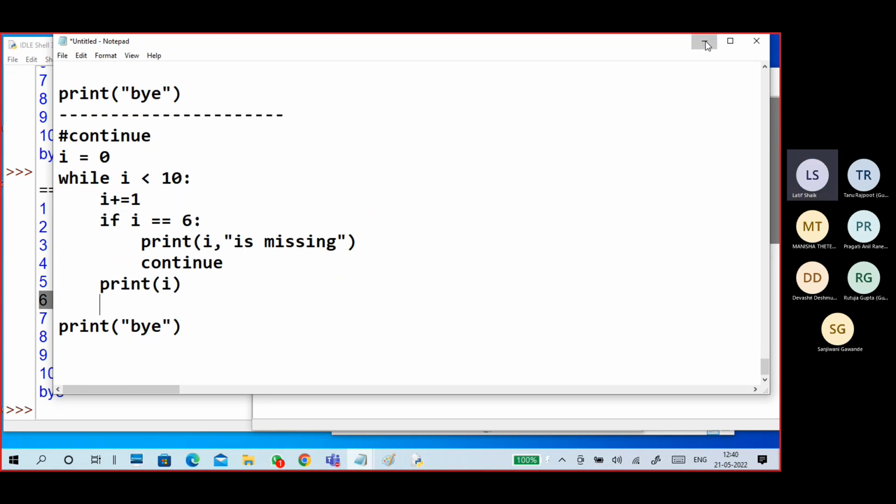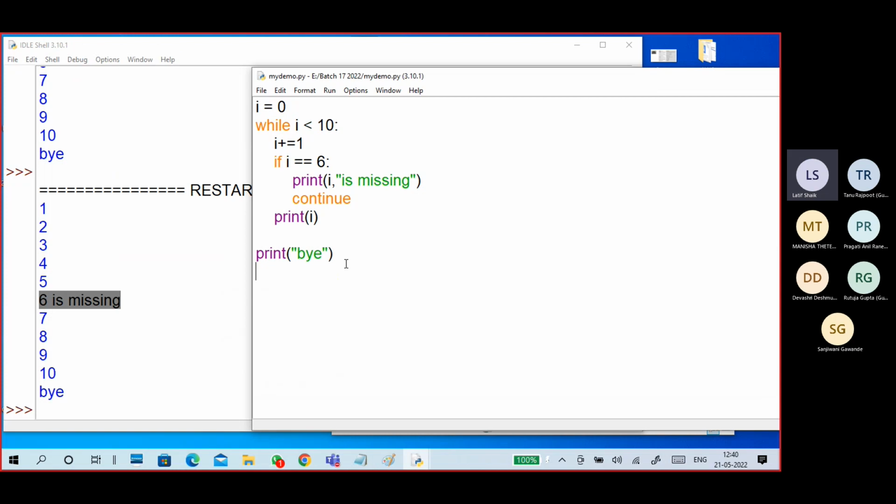While else is also there. Switch function is not there in Python. In Java people have switch, shell programming like Linux shell has switch, C language has switch, but Python doesn't have a switch function.